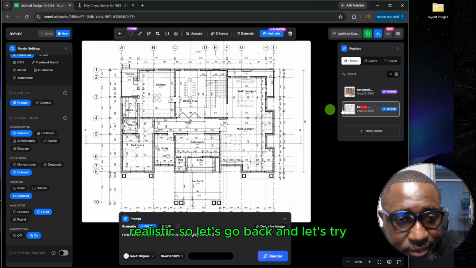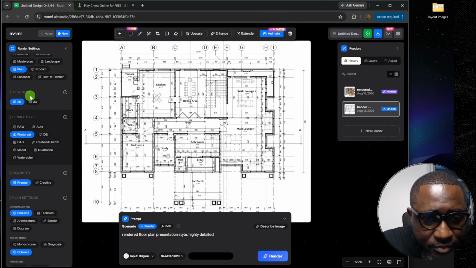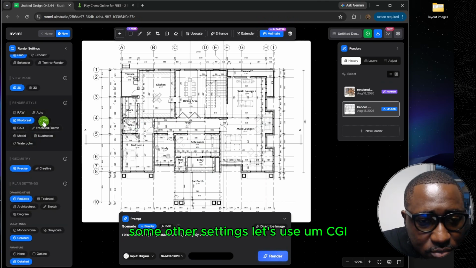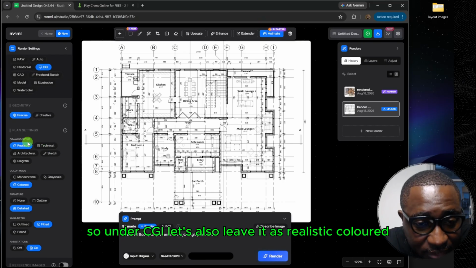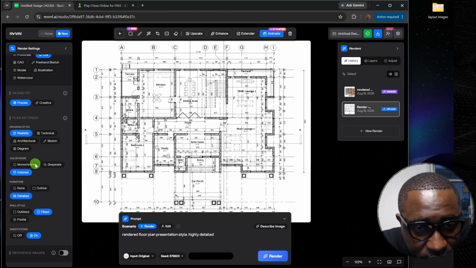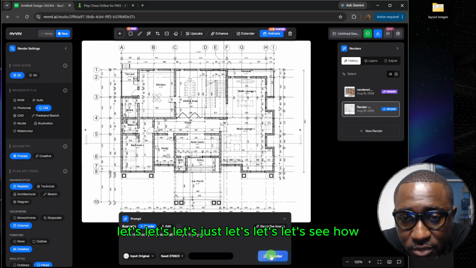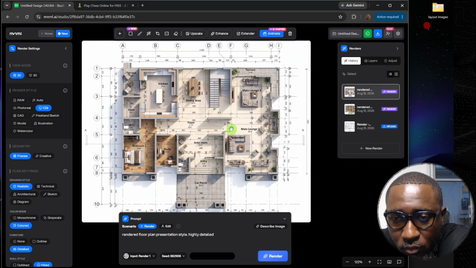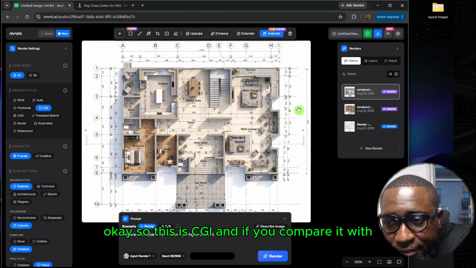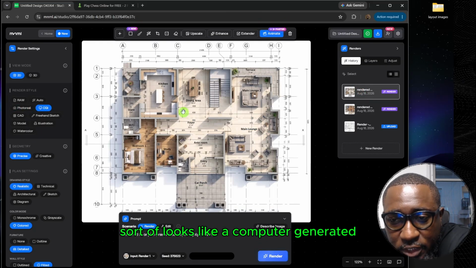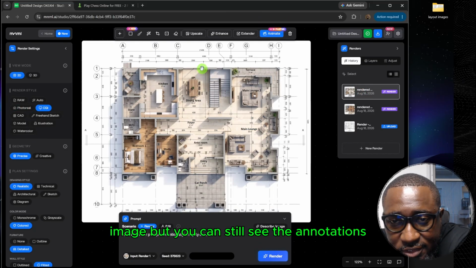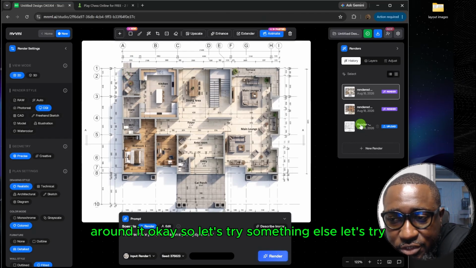So let's go back and try some other settings. Let's use CGI. Under CGI, let's also leave it as realistic, colored. Let's see how CGI looks. Okay, so this is CGI, and if you compare it with realistic, it has real textures. CGI looks like a computer generated image, but you can still see the annotations around it. Okay, so let's try something else.